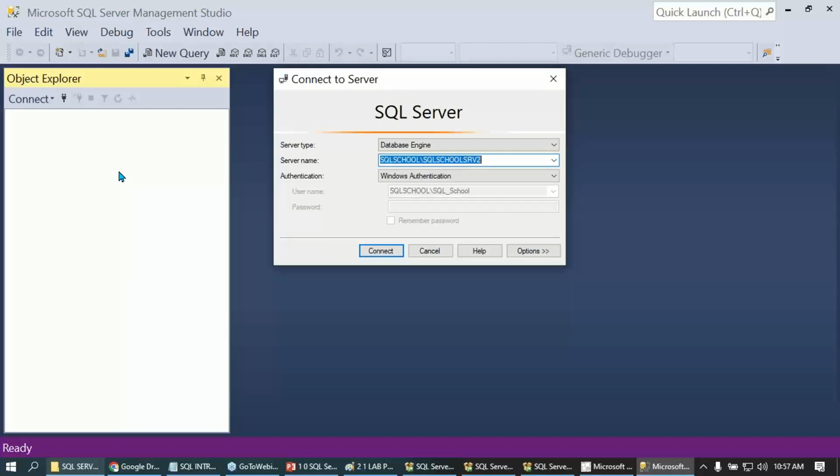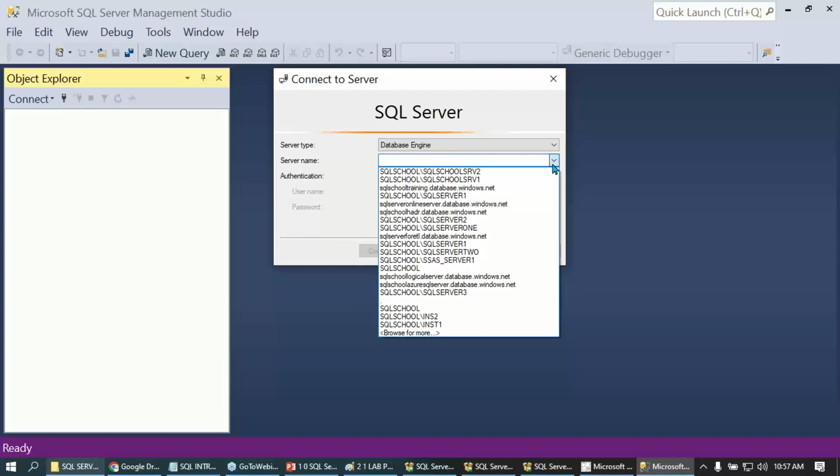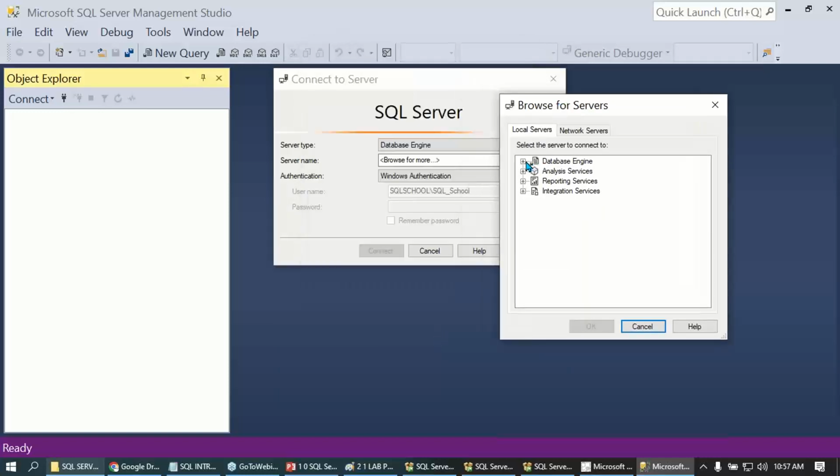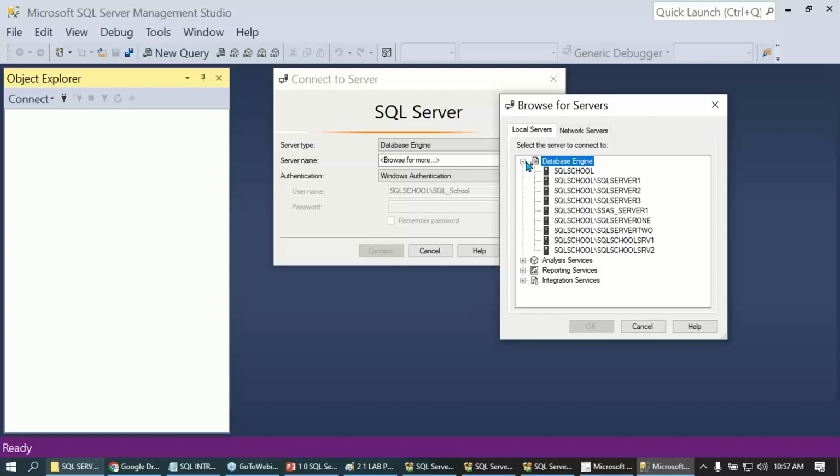Once we click on connect, here we go. Click on the drop down. Browse for more. Database engine. Okay, select database engine.